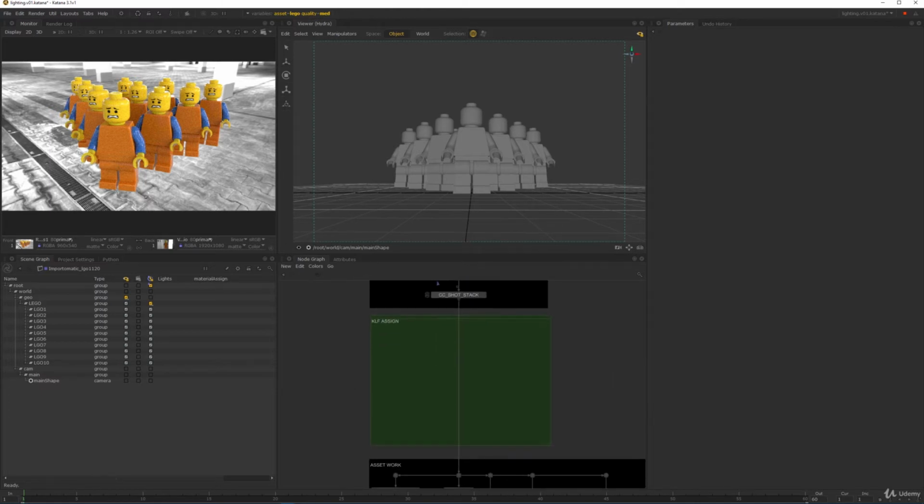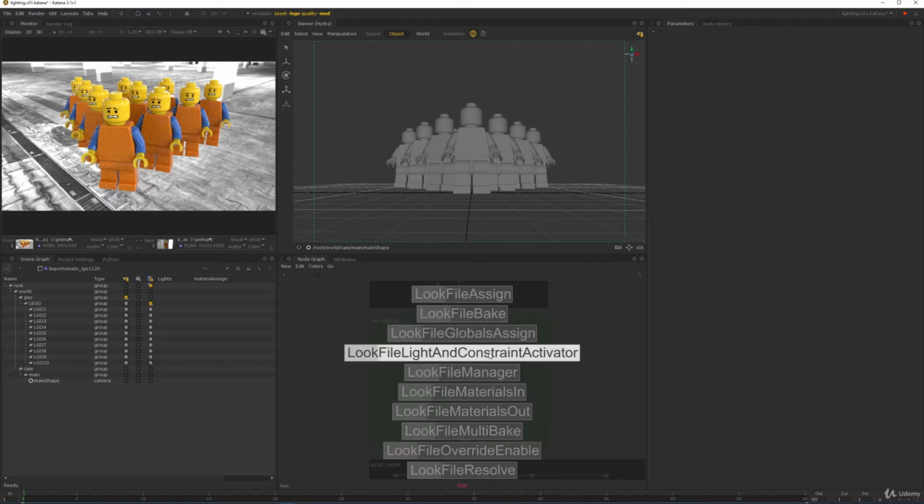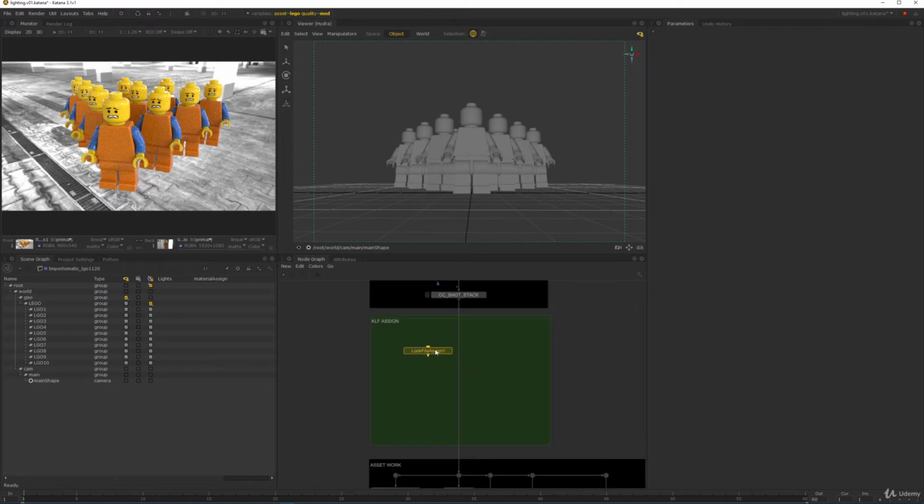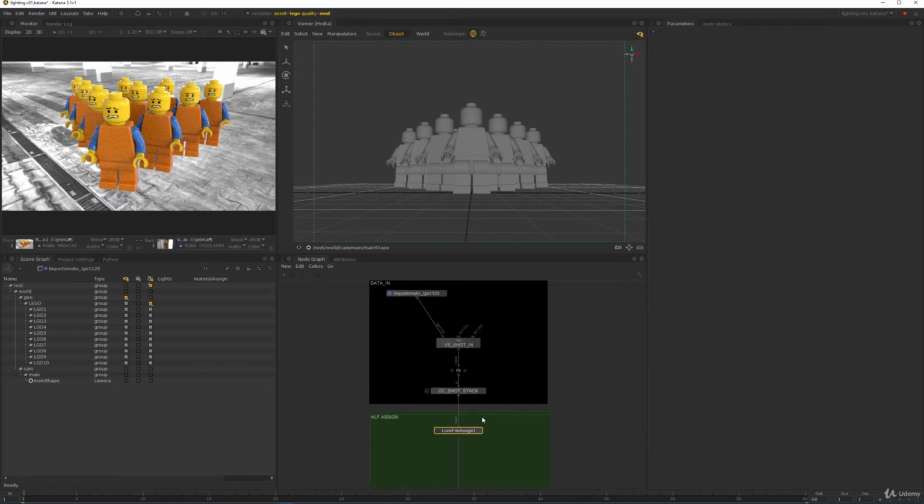We can just create our look file assign like that, and then we would actually need to specify the look file for that asset. And ideally, if you have different shots, the look file assign should be handled in your shot area.